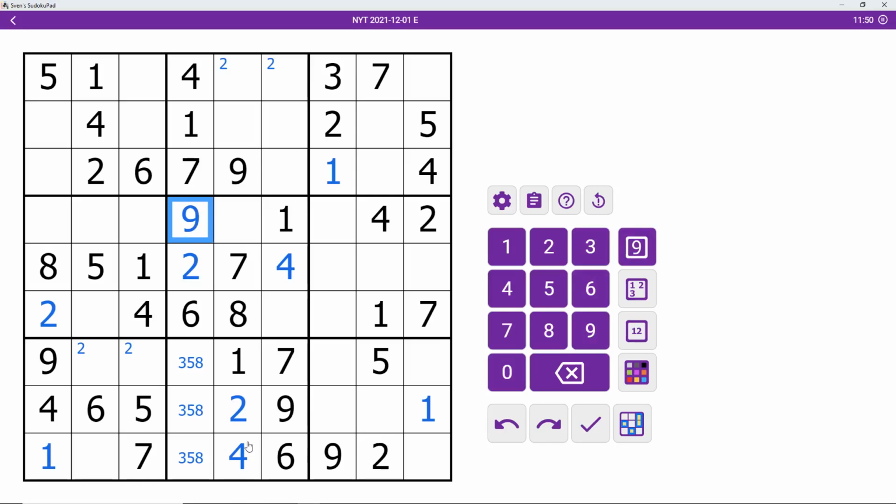If there's any other 5s or 8s, I've got a 5 there, I can just press Control and get rid of the 5 from that one.